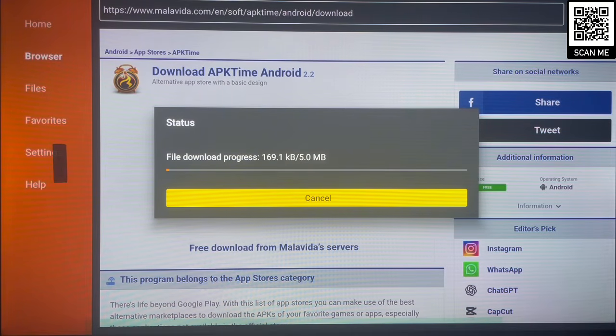So here it is downloading. It's going to quickly download right now. But as I said earlier, please make sure you are using a VPN to do all of this so that you stay secured on the internet. Use a VPN.